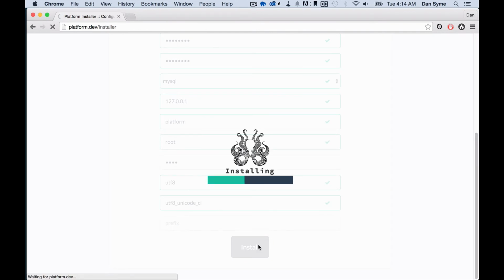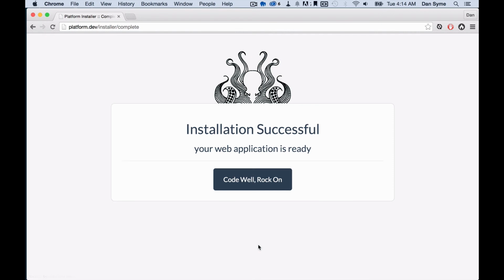Platform is going to go ahead and run through the install, and what it's doing now is checking out all the extensions that are required and installing those and creating the database tables for you. It takes about 10 to 15 seconds depending on your system hardware. Once you've completed, you'll get an installation successful screen and you're ready to code well and rock on.